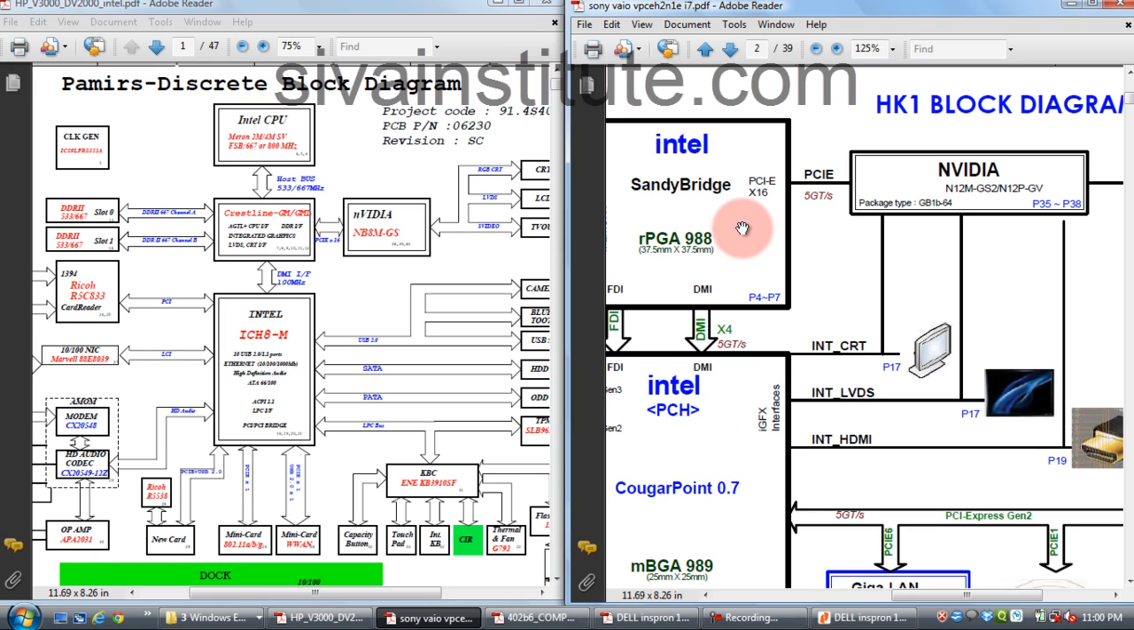This chip, the CPU, has a display controller. But here, PCI Express 16. This is direct RGB, this is LVDS signals, this is HDMI. PCI Express 16-bit goes to the NVIDIA chipset. The NVIDIA chipset releases CRT RGB signals to this place, LVDS signal goes to this place, and HDMI connection goes to this place.